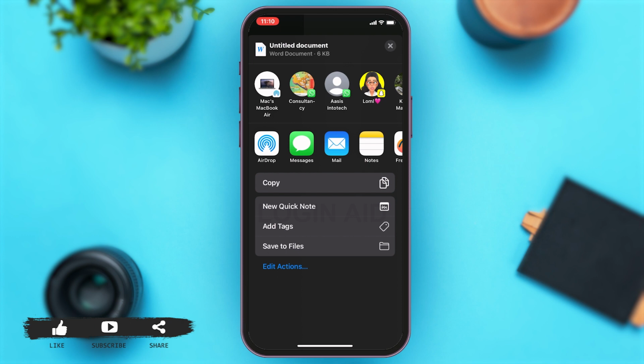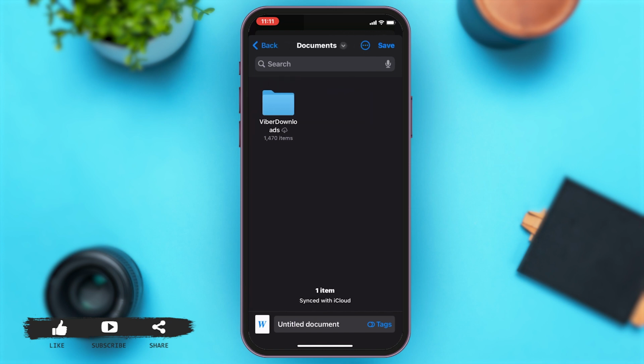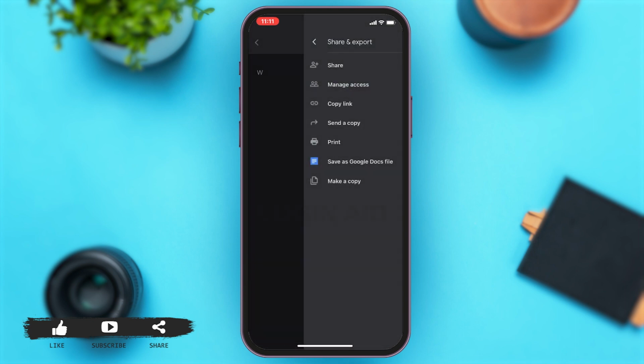This will simply help you to save the doc to your files. Now on the screen you can see different folders. You can choose one of the folders where you want to put this doc in. Here I'm choosing my documents folder for now. Once you tap on documents, then you can tap on save, which is at the top right corner, and it will save the file or the document in that folder.